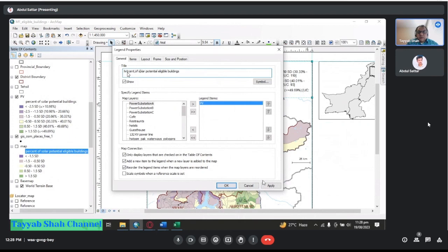Of eligible building. So we have to find a proper wording for this eligible building. Maybe we call this potential buildings or something like suitable building. Percentage of solar potential building at union council levels, right? At union council. Or by union council. It will be the "by", yeah, by union council.